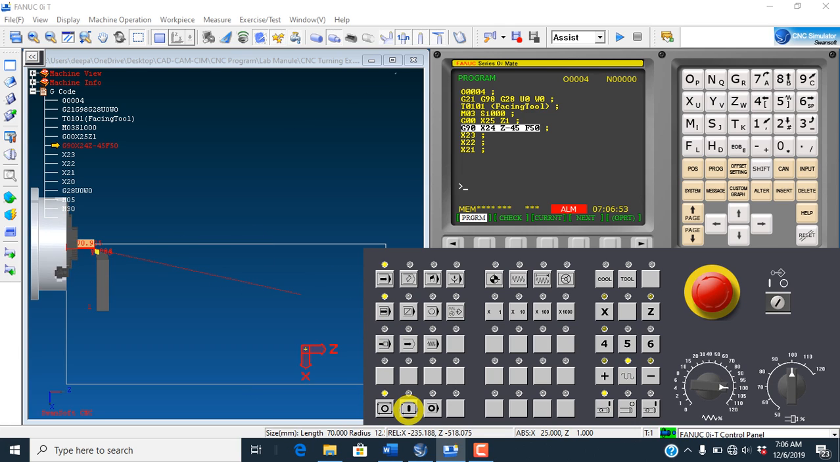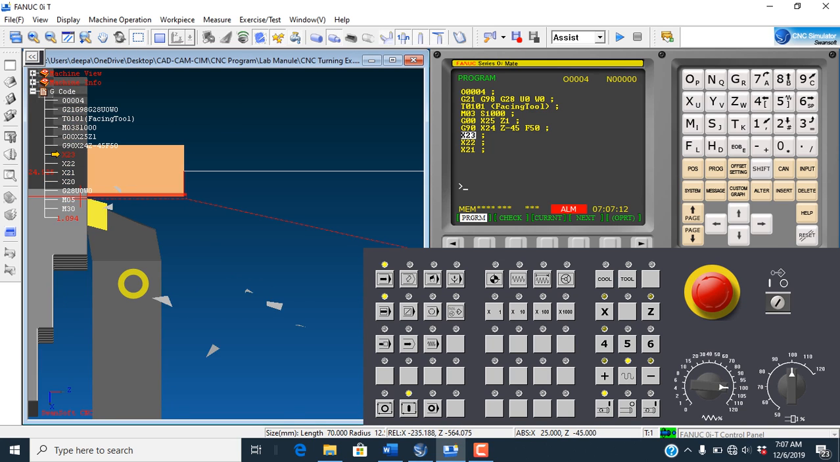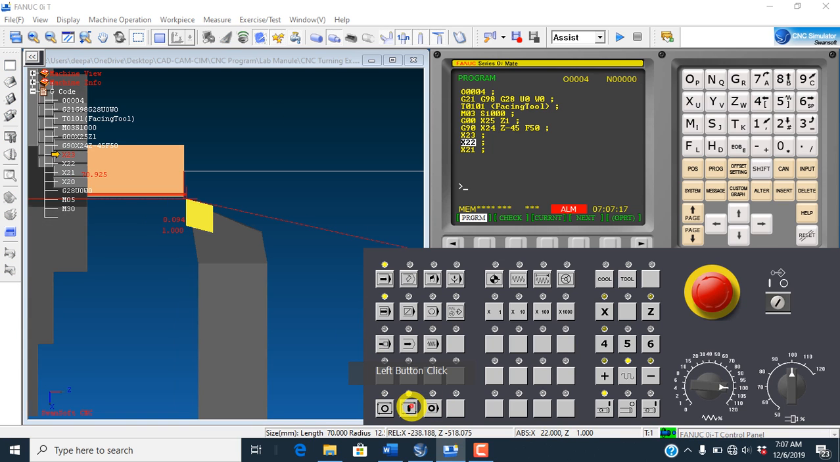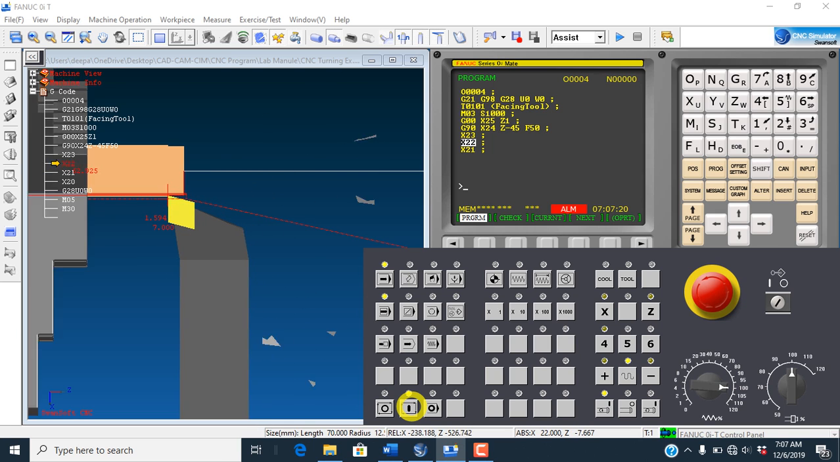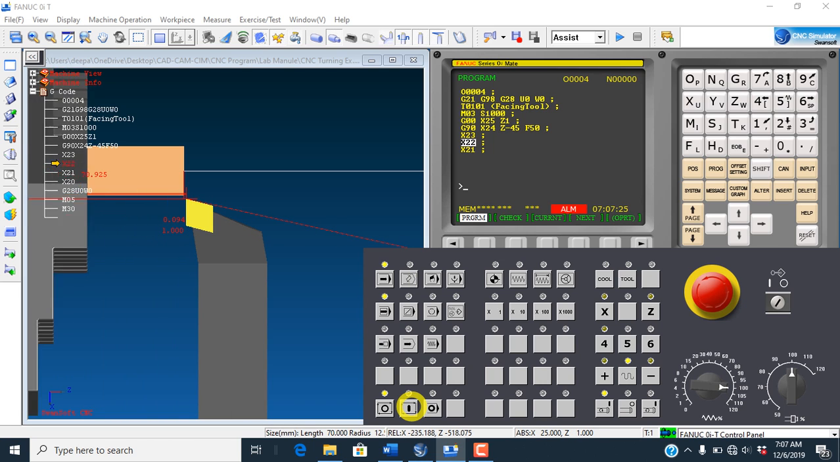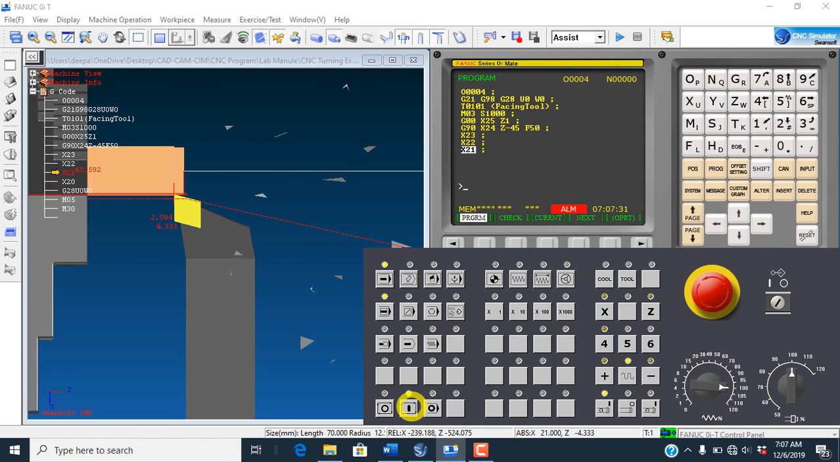Now after the first cut, the tool will go a little bit to X23 and again the cut will start. Now again I will press the cycle button, second block will run. Second cut starts. Now again I will press it, the other cut starts.